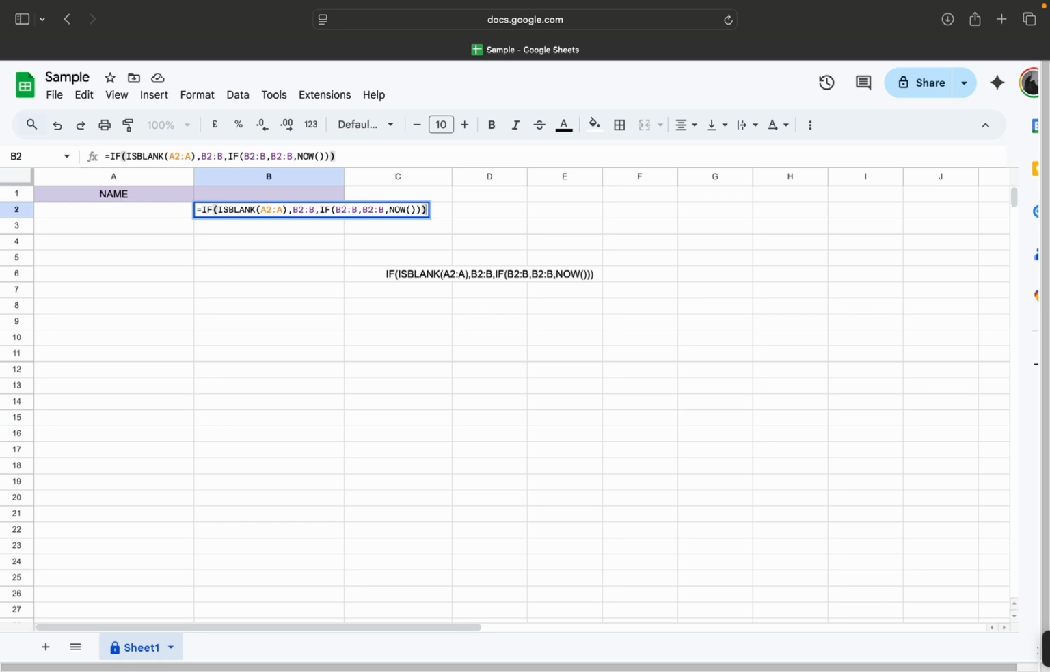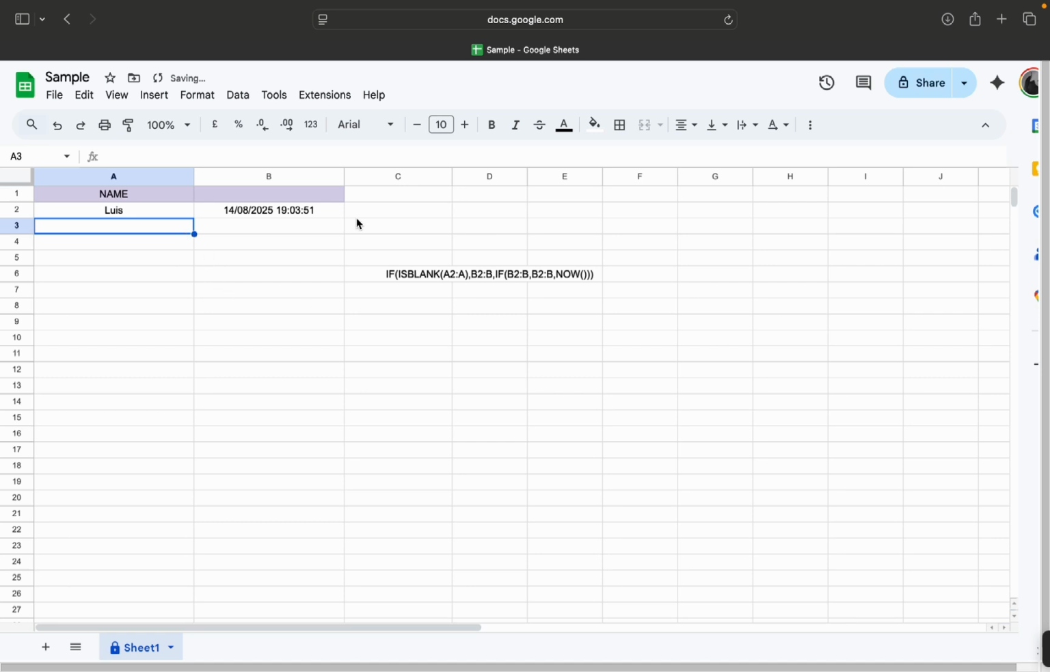And this formula codes for if column A was edited, a timestamp should appear on column B. And after you've written that, just click on Enter. And then now I'm going to write something here on column A. After I click on Enter, a timestamp will now automatically appear at column D.